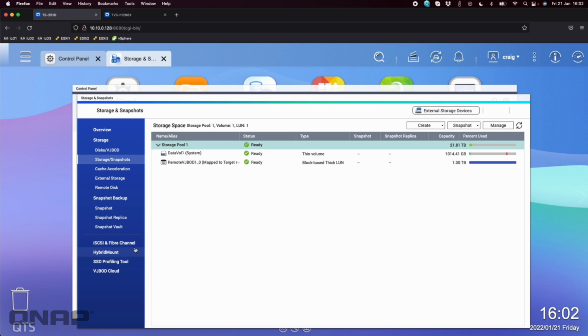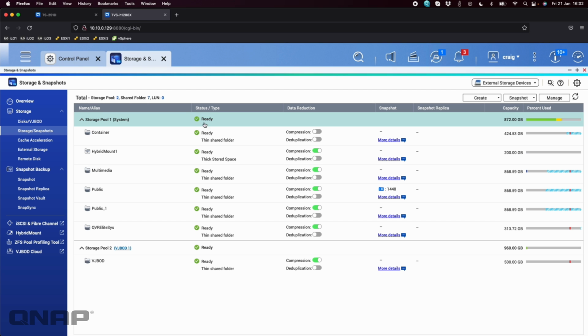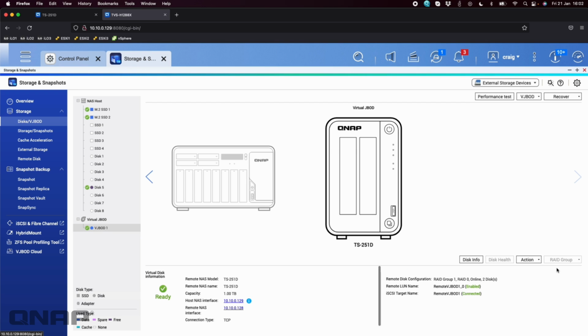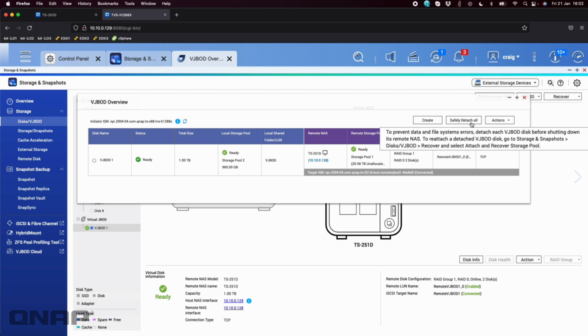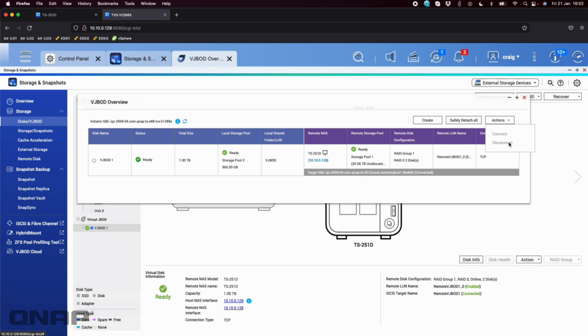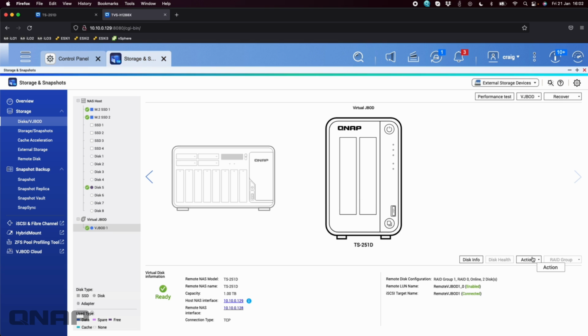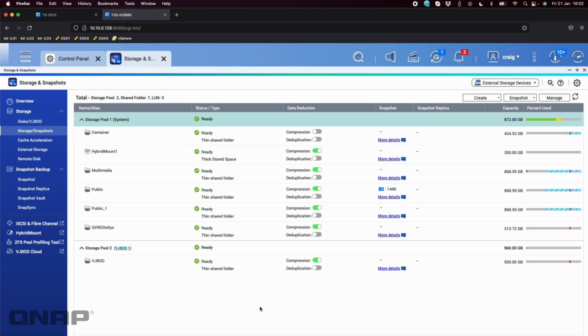If you ever wanted to delete it, you can, of course, come back into the TVS-h1288X, the main NAS, go to disk, VJBOD, and down here you've got an action to have a look at the disk, change some settings. It's better to go into the VJBOD, go to the overview, safely detach it first, which will then let you disconnect it. And then down here there will be an option under action so that you can delete the disk if you want to get rid of it as well. But that's how you do VJBOD.